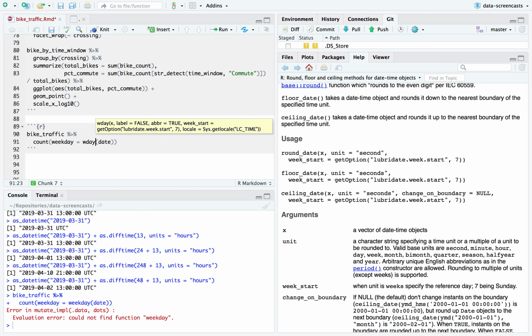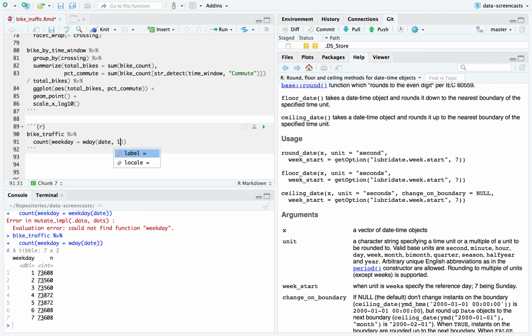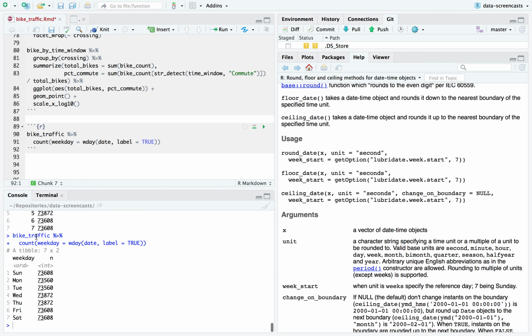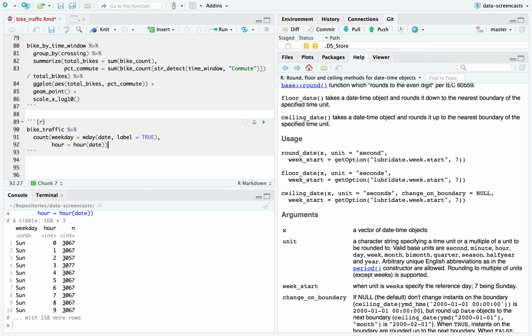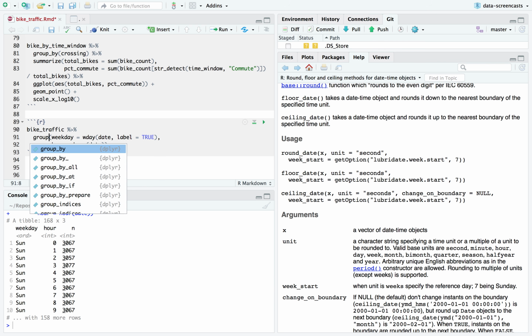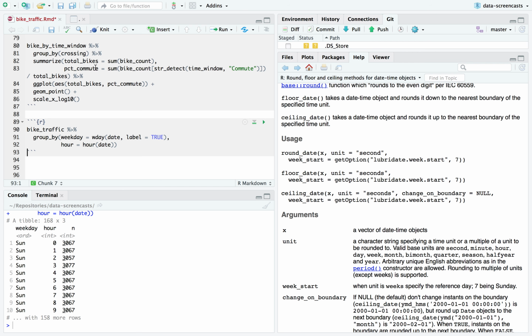Day of week, and label equals true. I think it makes it an ordered factor. Perfect. That's perfect because I can now add hour. This is hour of date. I did a count. Actually, as usual, I want to group by. Could throw this in, sure.